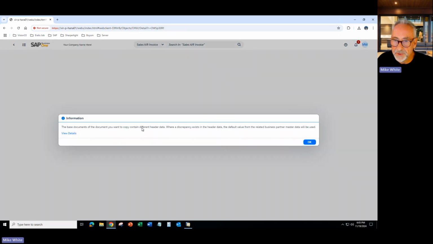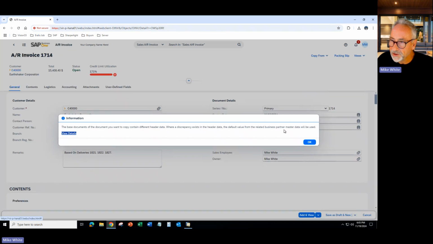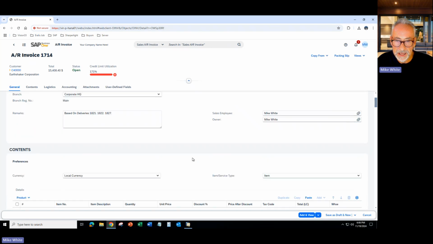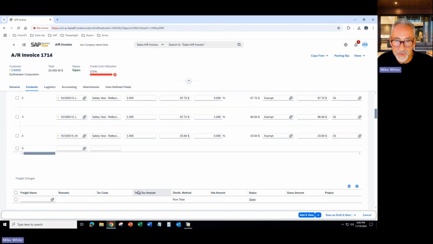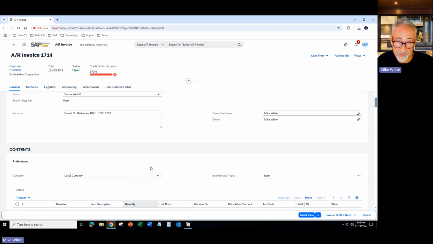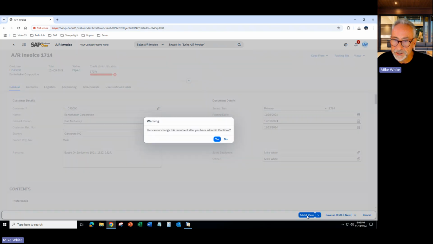Off it goes, and it's letting me know we're going to copy different headers, blah, blah, blah. The default value for the business partner master name will be used. So it's basically giving you some details about this, and it's letting you know that on the sales orders, there were some differing fields, but they're all for the same customer, and that's fine. And now when we look at the contents tab, it's got all of the deliveries, including the one that we created a minute ago, all here in a single AR invoice. And so let's go ahead and add and view our invoice.